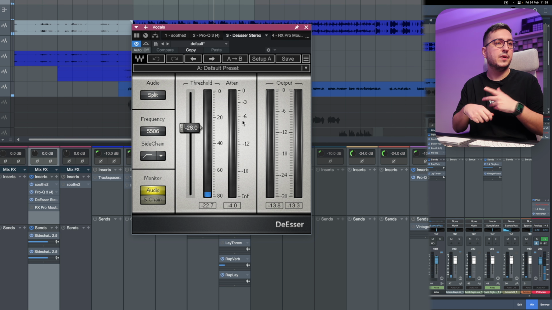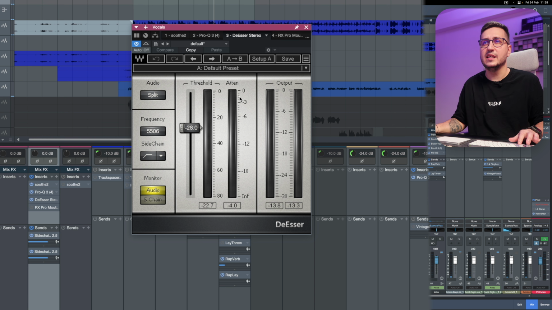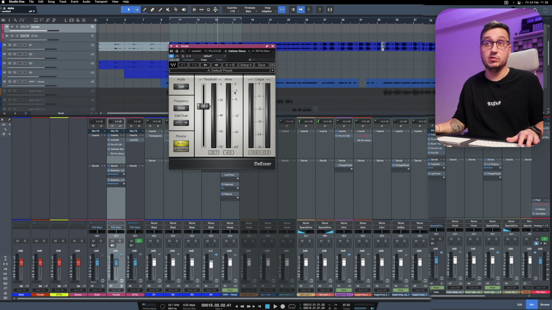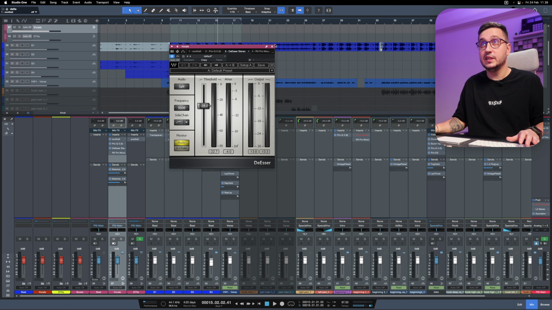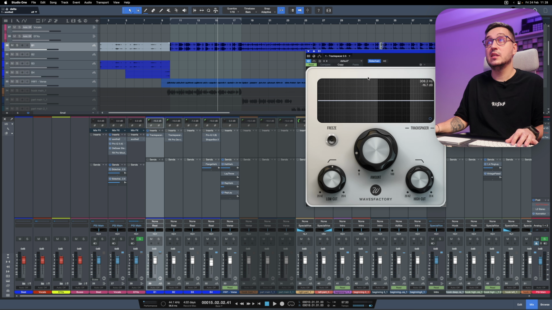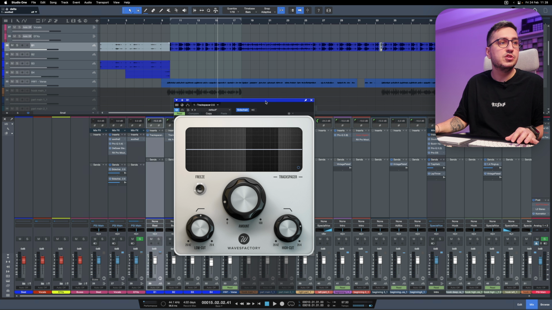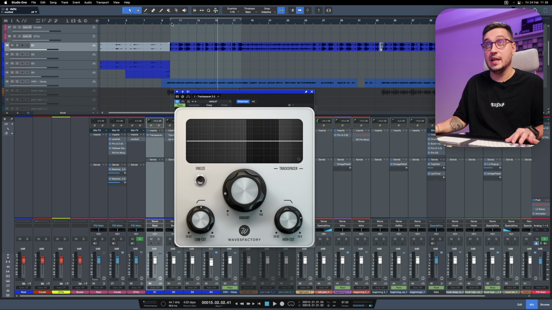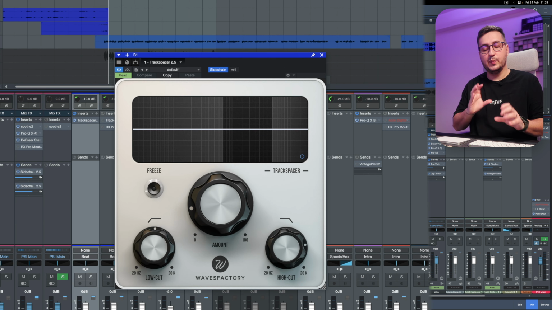But you can see that I'm not doing that much de-essing. It's just around 3 dB of gain reduction on the DSR. That's pretty subtle. On the beat track, a spacer sidechained with the vocals, just to make sure that I can make the vocals sit better.